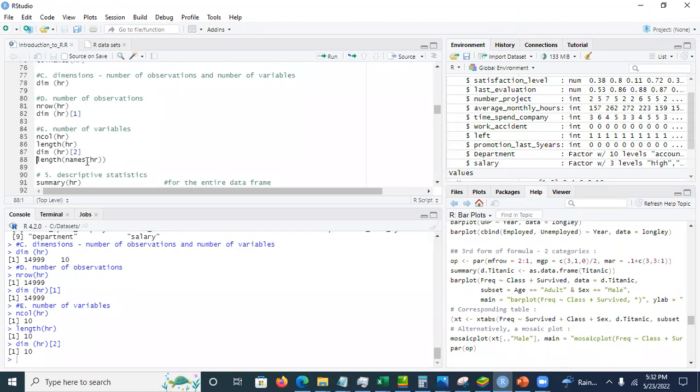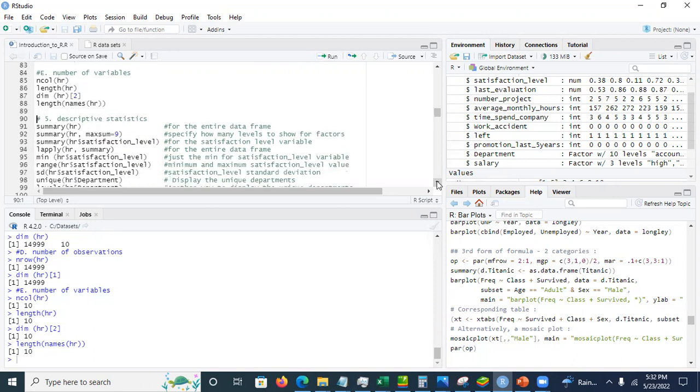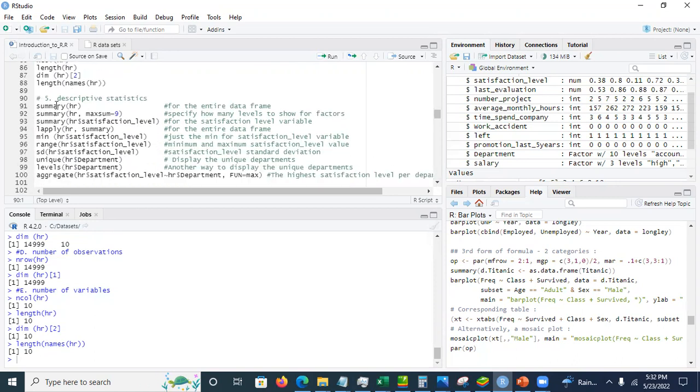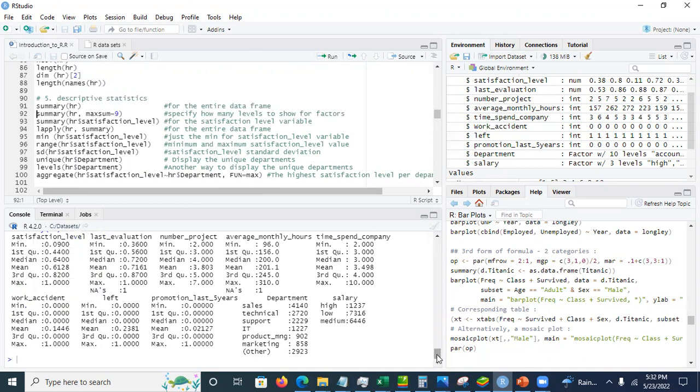Names is going to return the list of column names, and this is the length of the list of column names. Okay. Now, the str command returns the structure. The summary command is going to return the descriptive statistics. So let me run this. This is the summary command.